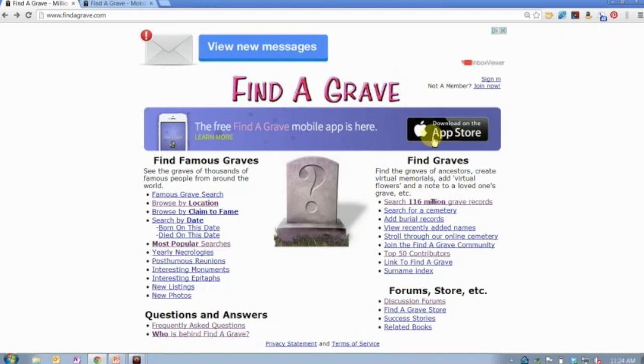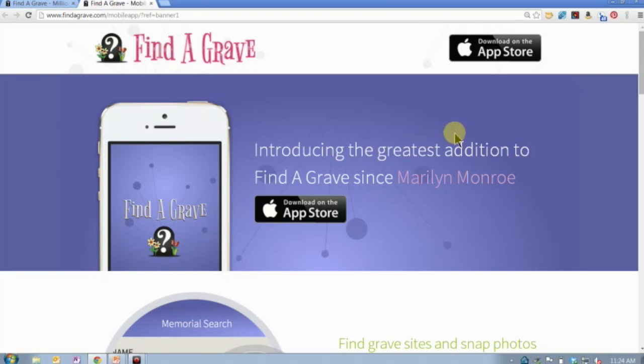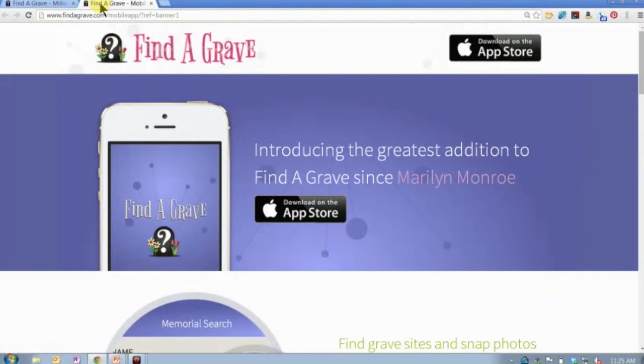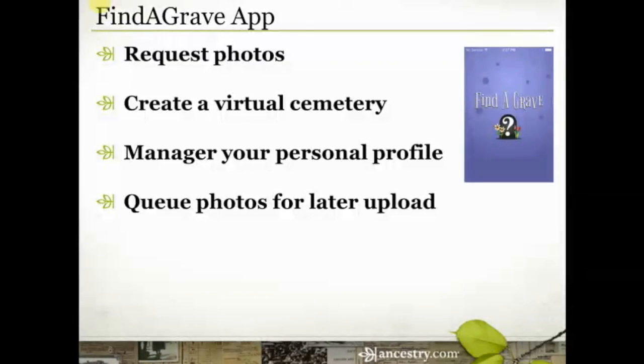If you go to findagrave.com, there is a link there that will take you to a page that has information about the app. You can download it directly at the App Store. Again, just a reminder, this is currently only for iOS, iPad, iPhone, but we are working on an Android app and it is coming soon. So keep your eyes out here on the FindAGrave page. We will for sure announce that here on the Ancestry.com Facebook page and probably in the Ancestry.com blog as well as soon as that is available.